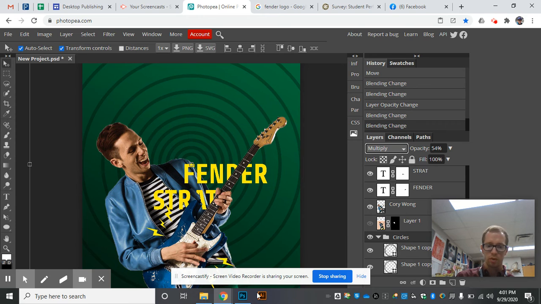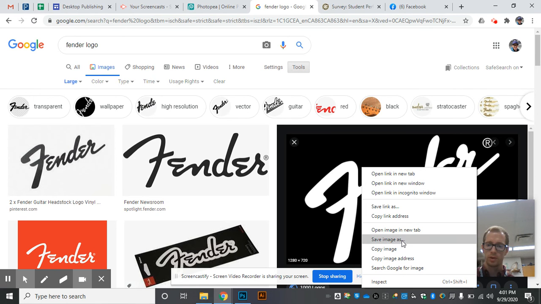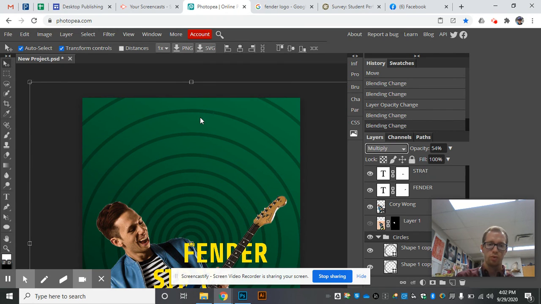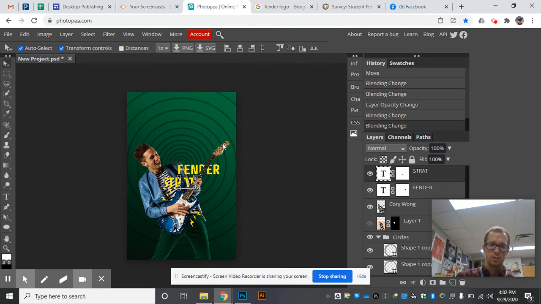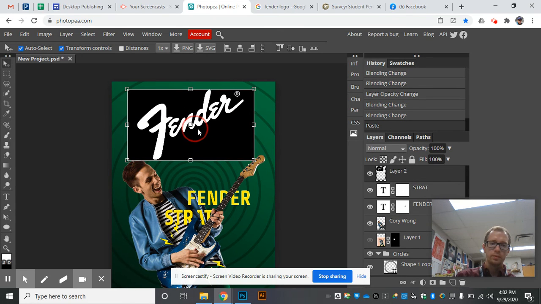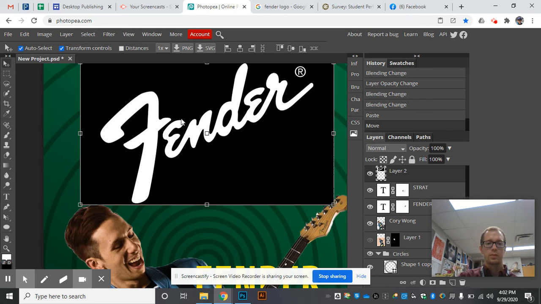Oh, let's do one more thing. Let's put in the Fender logo. So I have it opened here. I'm just going to copy it. Right-click, copy image, and I'm going to paste it. Control V, paste that image in. Perfect. Okay. So maybe I'll center it again. That nice red line helps me out.